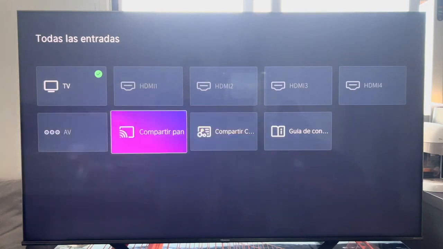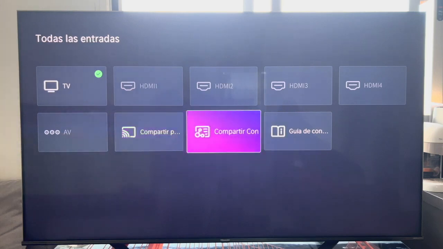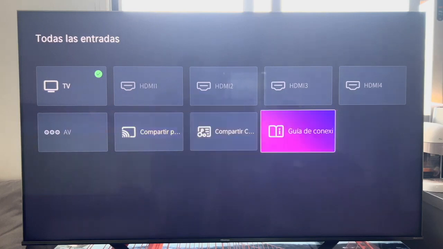On the one hand, screen sharing, which you have a video explaining how to share the screen, I leave it up here. This video I already did, to share the screen of our phone to the TV, and also share content. If what we want is not to share the screen, just share some video from another device. And finally, we have the connection guide, which is nothing more than electronic instructions inside the TV.